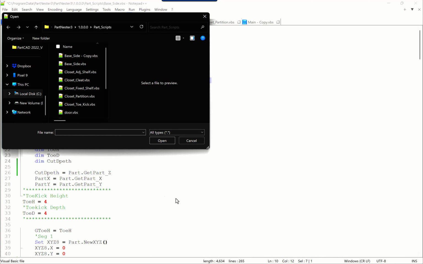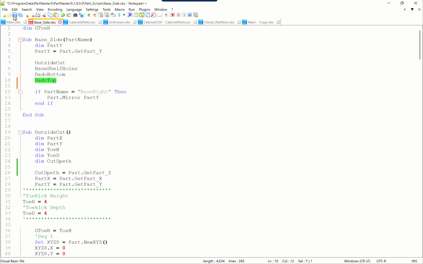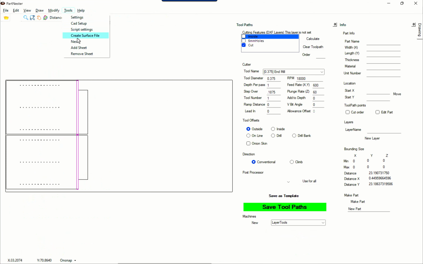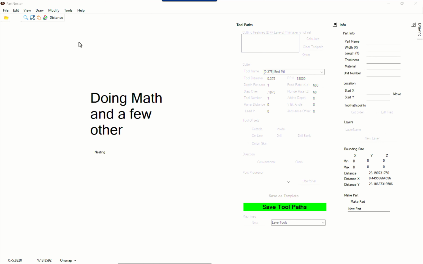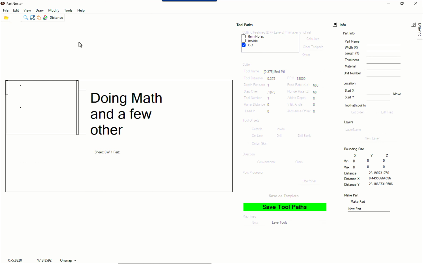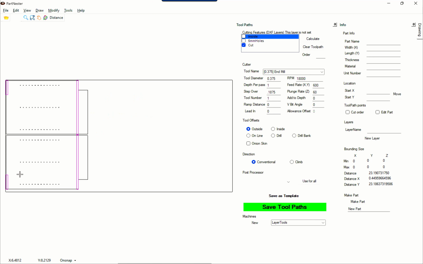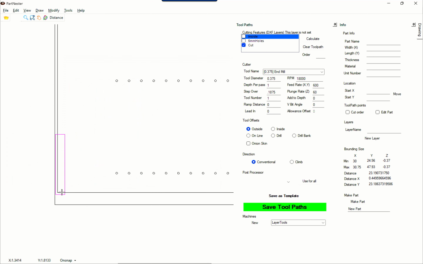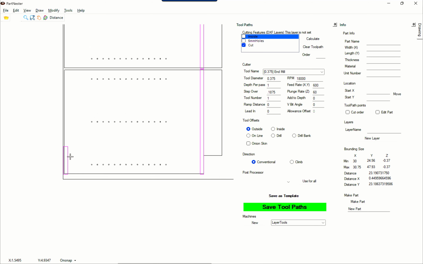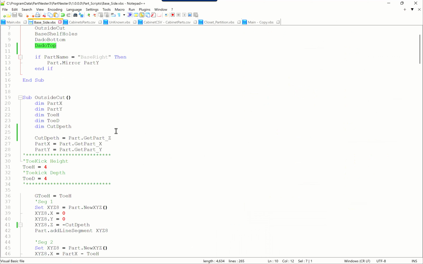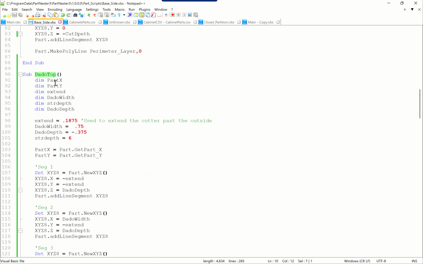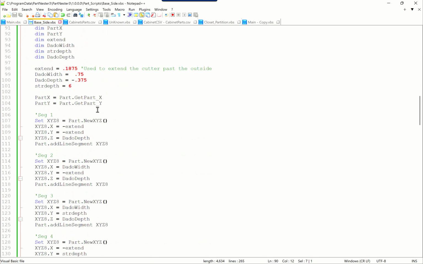So now with that created, we're going to go ahead and hit save, come back over into our nesting, tools, and then nest. And that is what I was expecting to have. We want to be able to do the same thing and create the same dado across the top. I'm going to leave this and still continue to use the same subroutine dado top.